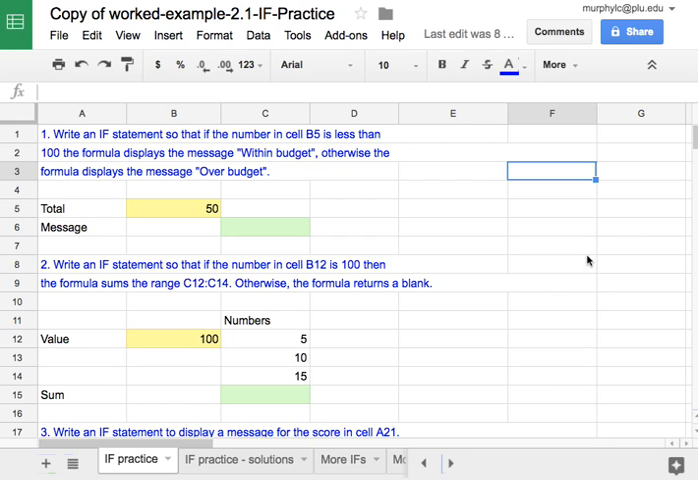So in this worked example, I'm just going to demonstrate how to use a number of if functions. So I highly recommend that you download the worked example 2.1 if practice file, or make a copy of it rather in your Google Drive, and work through these examples with me. If you feel confident that you understand the if statement, the if function pretty well, then you could also try to work through them and then watch the video. So we just have a series of if statements that we're gonna do here.